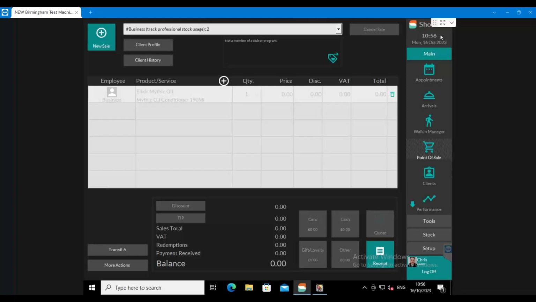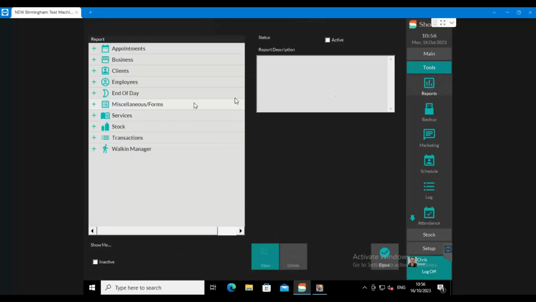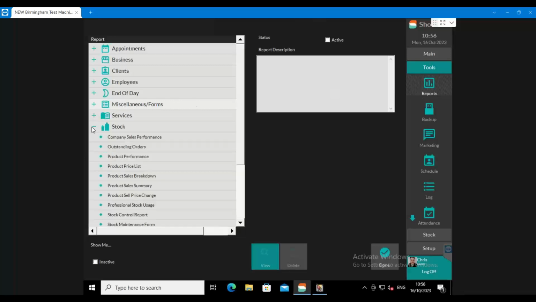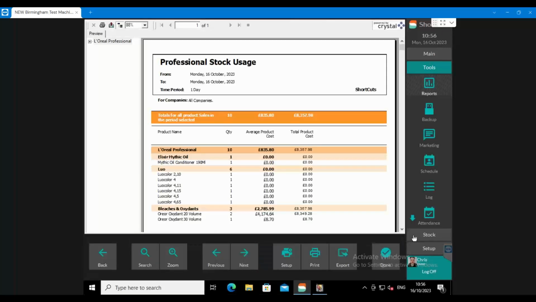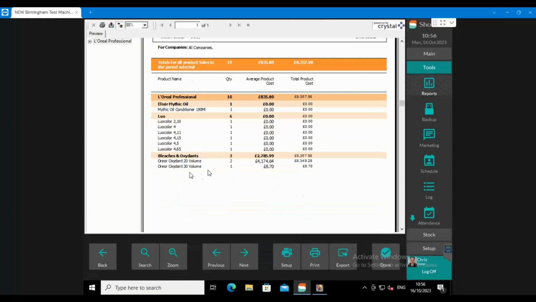We would go to tools and then reports. We're going to go to stock on the left-hand side, and down to professional stock usage. As we can see, a breakdown of professional products sold to the business client. This is literally what we've just done. We're going to click view, and you can set yourself a date range if you wish to here, and you can look at specific products just here. But we're going to click view, and you can see all of the products here.